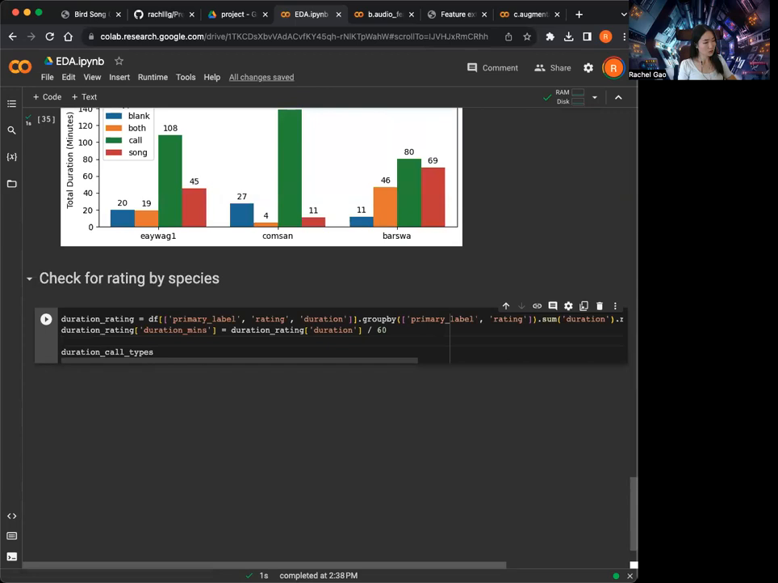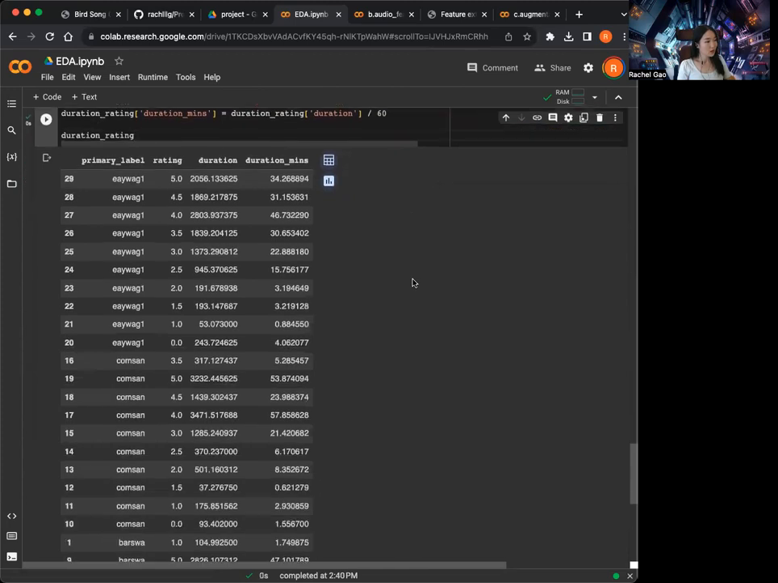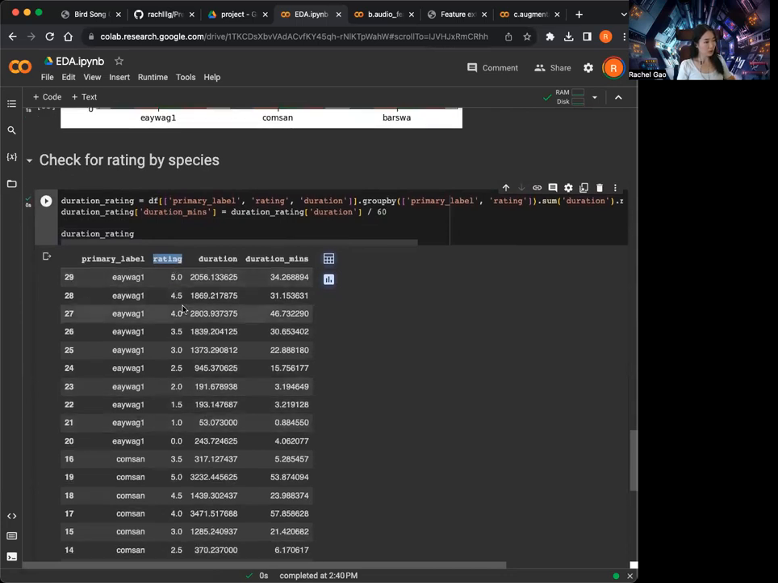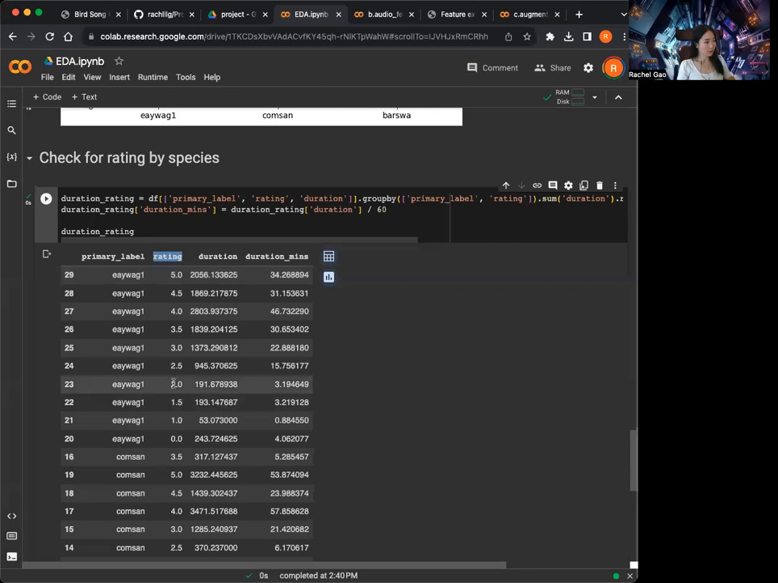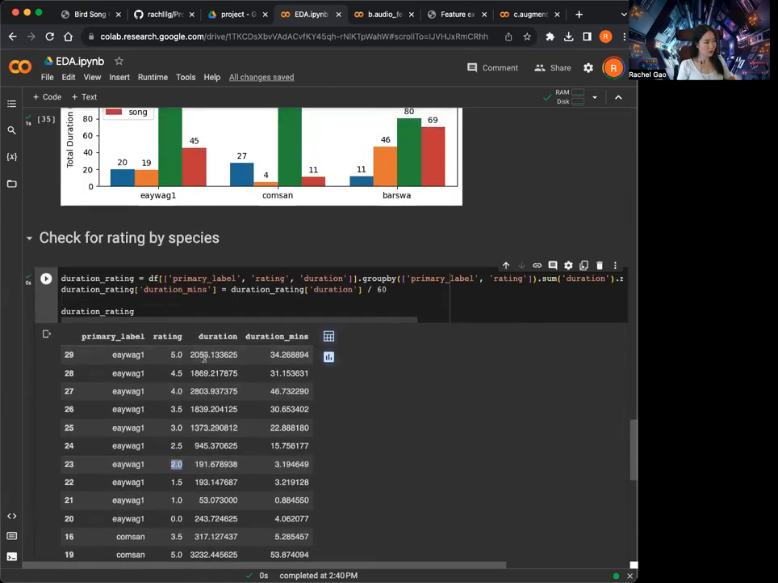Yes, we need the duration in minutes. Okay. Let's see this. Okay, so now we have this. We can see that the ratings is actually on scale between 0.0 and 5.0 with 0.5 jumps. This is probably gonna be a little bit hard to visualize.